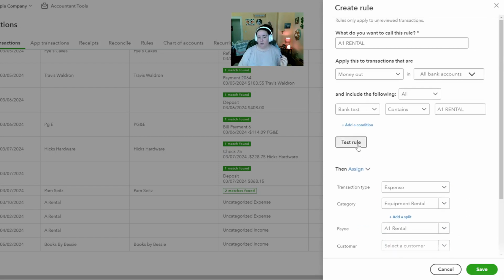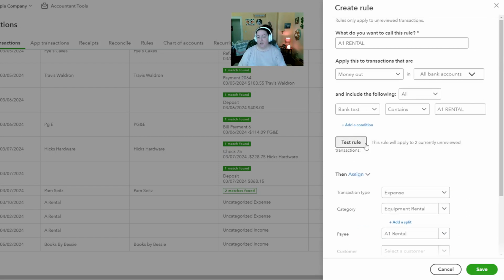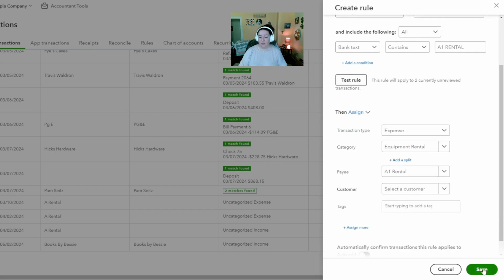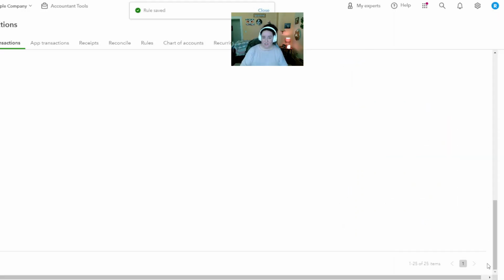And so from here, we can actually test this rule. And so when we click test rule, it's going to go through and look in the transactions list in QuickBooks Online and see if there's something that this rule applies to. And so it's telling us this rule will apply to 2 currently unreviewed transactions. And that's a good thing. We know that we've set this rule up correctly if it does actually apply to stuff. And so from here, I'm going to click on save to save this rule.